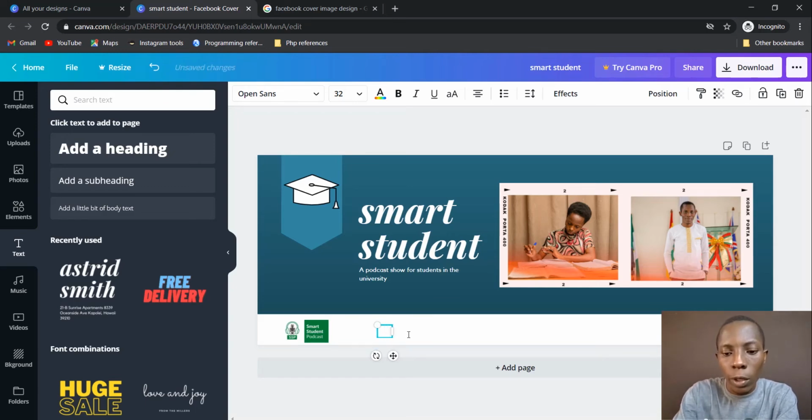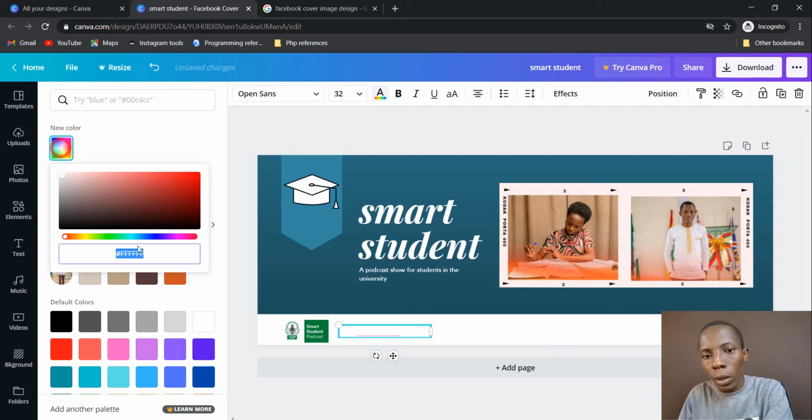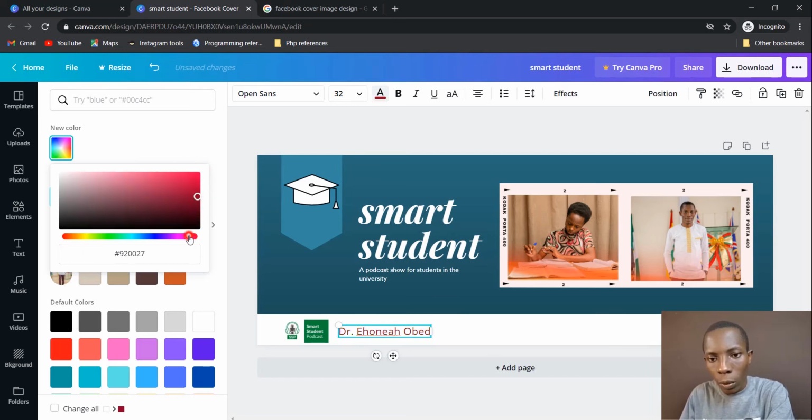Let me say my name, Dr. Ehoneah Obed. The color, I think a yellow color would do for this. Okay, because it's not visible. Let's try a red one. Okay, but people don't like red for names, so we should try something else.